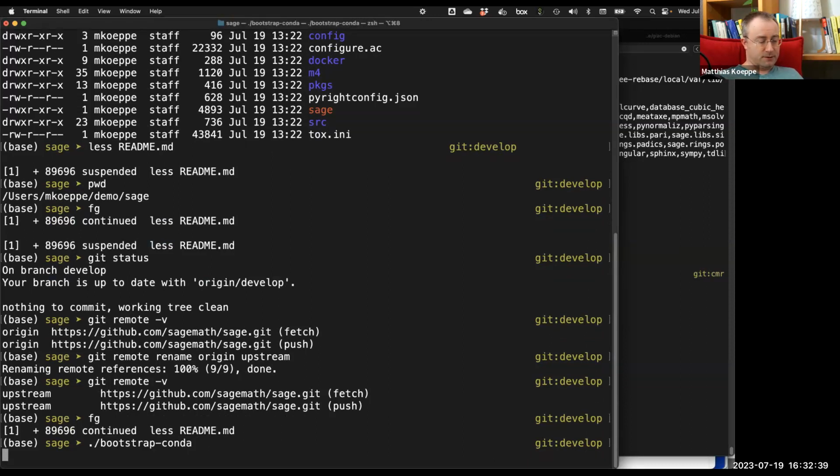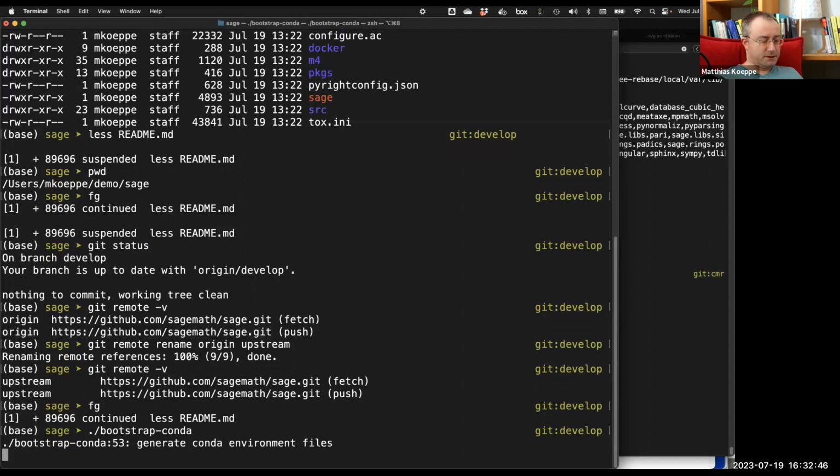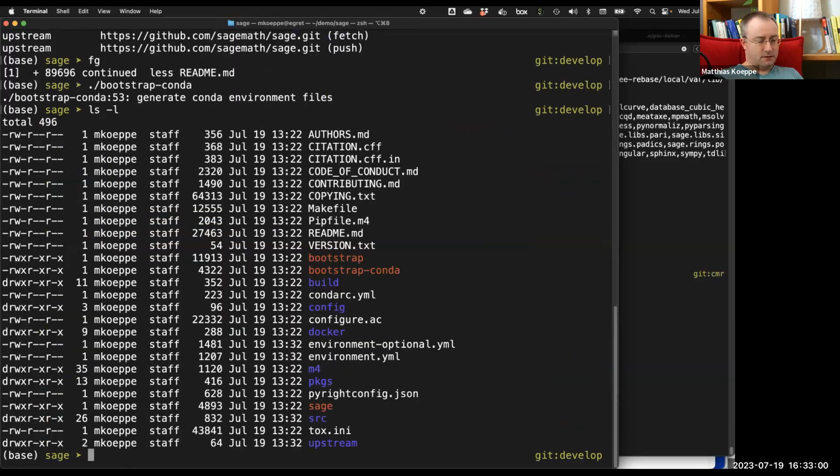So what bootstrap Conda is doing is it's creating, from centralized information in the Sage source tree regarding packages, some Conda specific files that are called environment files. So we can look at them. So we find them generated here. So environment.yml, that's the one that we want to look at. This one here is a larger one. So let's take a look at what's in there.